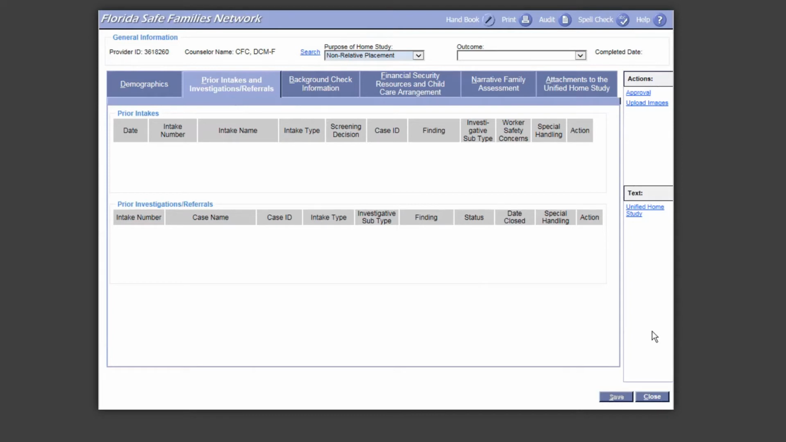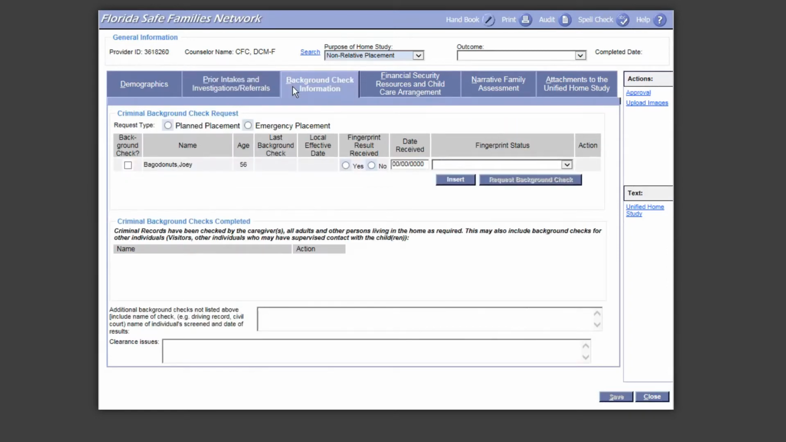So after reviewing the prior intakes and investigations slash referrals tab, I'm going to move over to my background check information tab. I'm going to select it. This tab is the area where you do a couple things. The first thing is it's the area where you request FSFN backgrounds or the FCIC results for the individuals for the home study. It's also the area where you document all of the results from the various backgrounds that you've been receiving on that individual or on all the individuals.